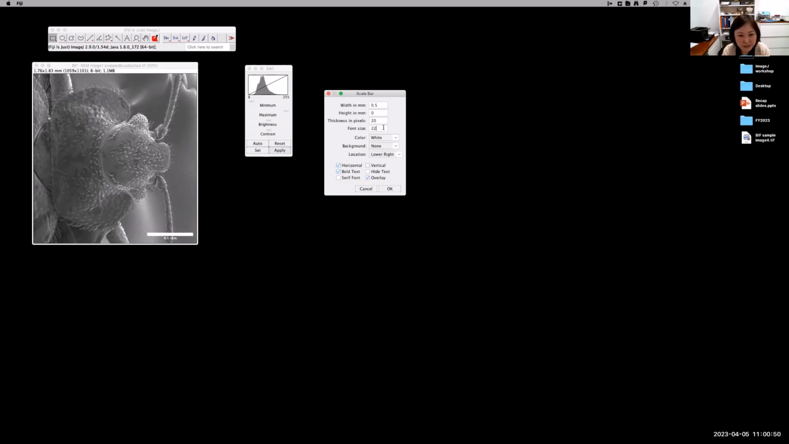25. Yeah. And color is white. If you have a whitish image, you can put in black, for example. You can change the color of the scale bar. If you don't want text in an image, you can click hide text. So just the scale bar shows up in the image.